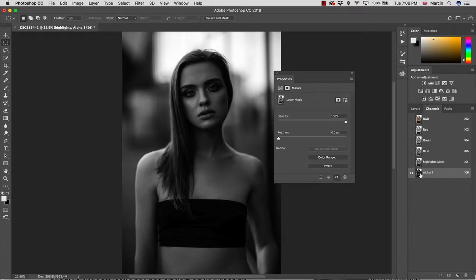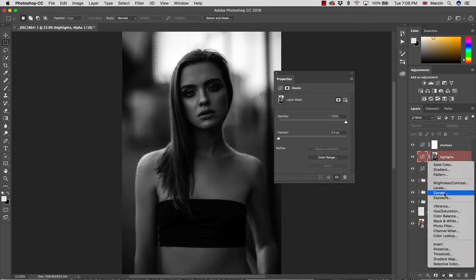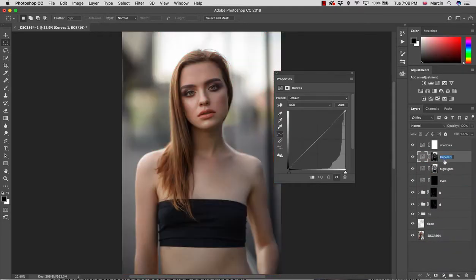So we have these two selections, and what I want to do is take the selection from this Alpha 1, and create another curves adjustment layer with this selection. So I will call this Highlights number 1.